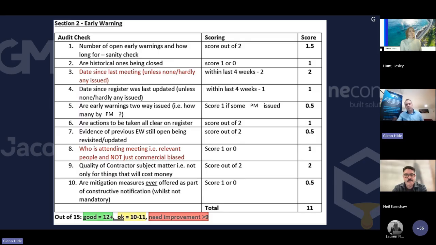Here, I won't go through this one in full, but you can see they're doing all right on early warnings. Rubbish on program, but early warnings, they were doing okay. 11 out of 15, so they're sort of at the top end, still marginally room for improvement. We do a sanity check on the number of early warnings, and they were okay on that.